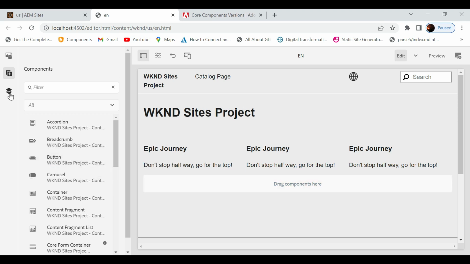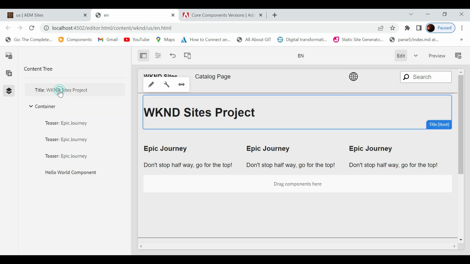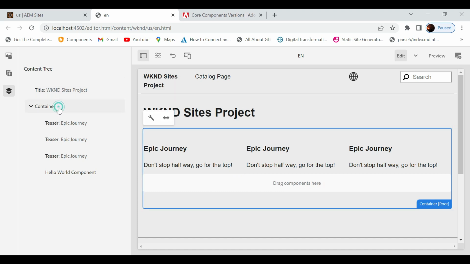And the third tab which you see is called the content tree. Here, what it is showing is this is the title. If you click on this, it will highlight that particular component. So this is the title component. It will also show here what that component is. If you click on this container, it shows that this blue color highlighted part is the container.